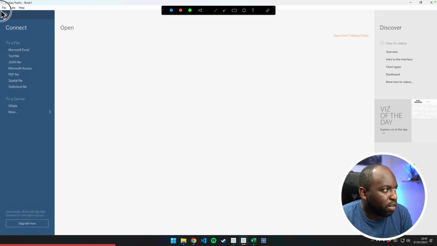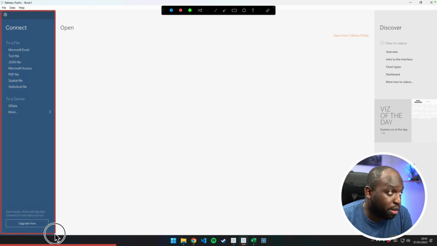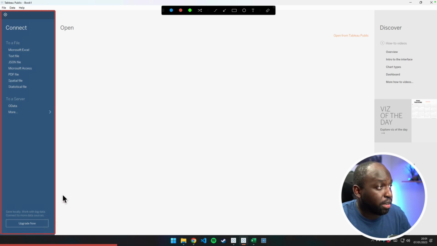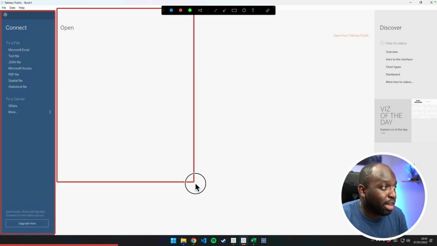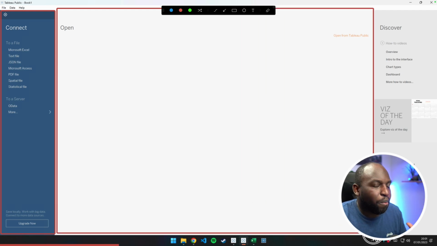On the left-hand side, you have what's called the connection pane. The connection pane allows you to connect to data. In the middle, we have the open pane. And this open pane is a bit different in Tableau Public because what it shows you is some of your most recently worked on work. It's a bit like your recent documents in Google Drive or on your computer. The other thing it also shows you is some of the work that you've pinned. So once you start to do a lot of work, you can pin them to this location so they're always visible as well.